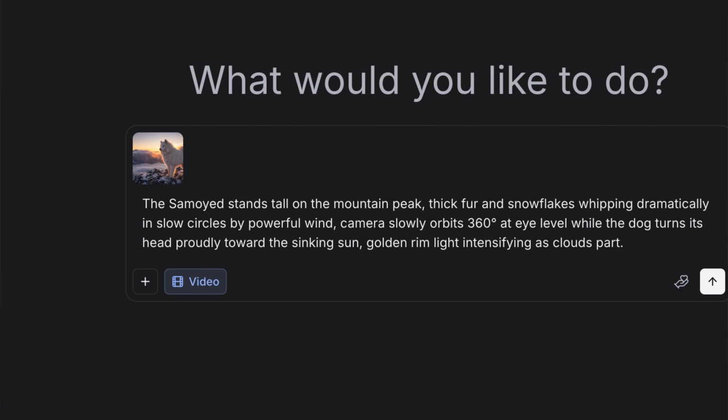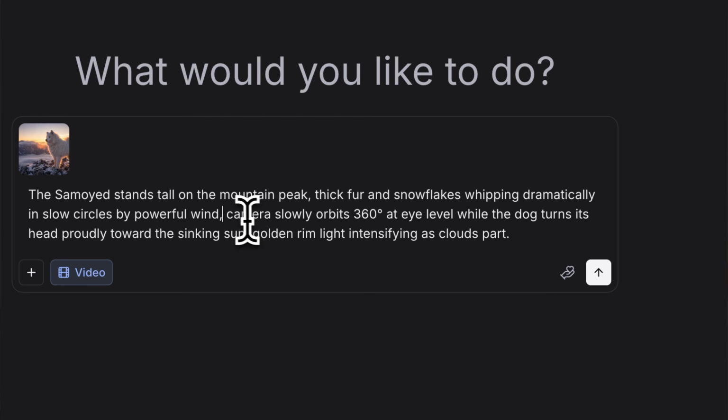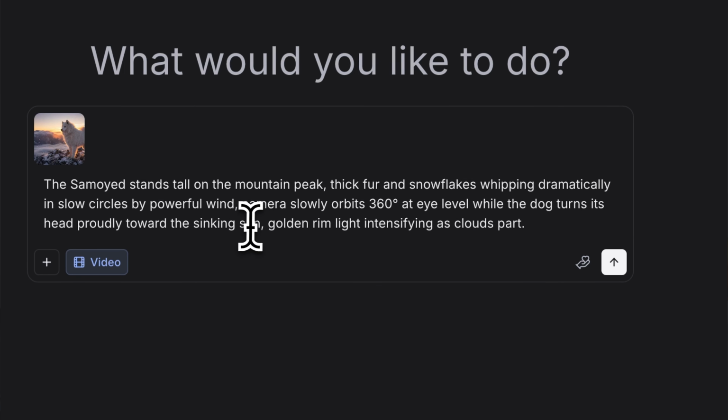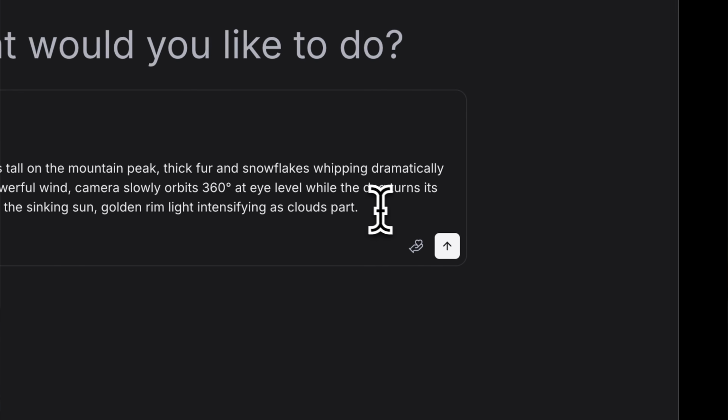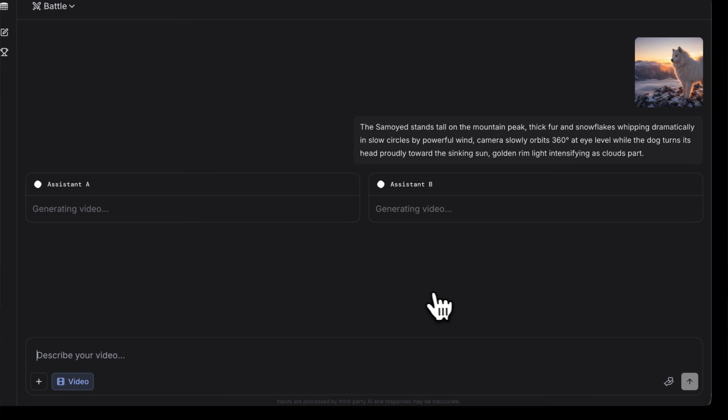So here we're describing the dog, what it's doing, and we're also describing the camera, how the camera is moving. It's orbiting 360 at eye level, and the dog is turning its head proudly towards the sinking sun. And we're also describing the lighting. So as many details as possible is going to give you the best possible video output. So now that we have that, we can hit submit and let it generate.